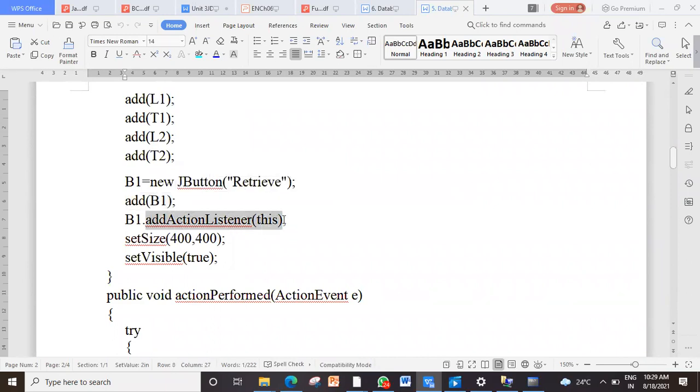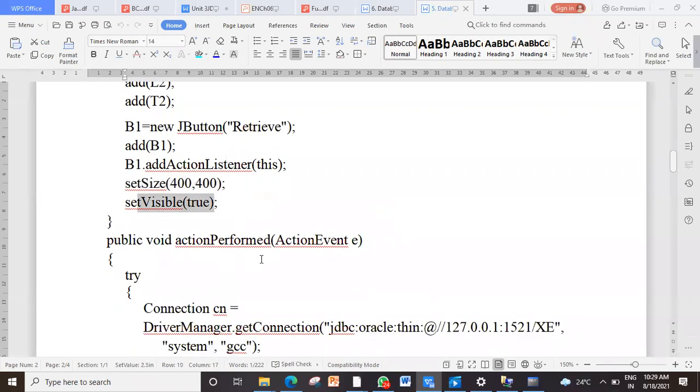Then who is going to respond to the event? Button. Who is going to respond to the event? Button. So only the button has to get registered with action listener. Whose size am I setting here? Frame size. Because the frame size has to be set, and also we have to make it visible.